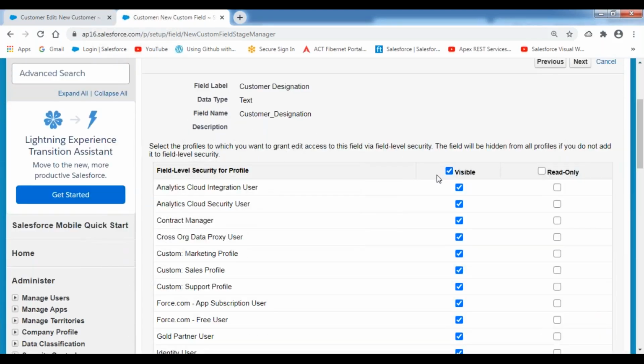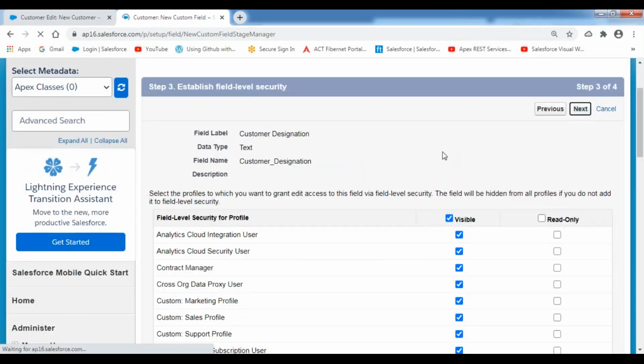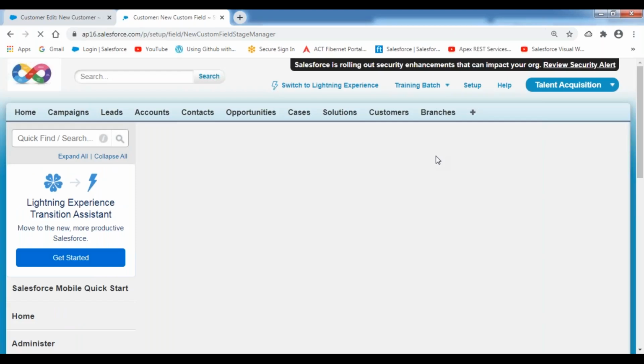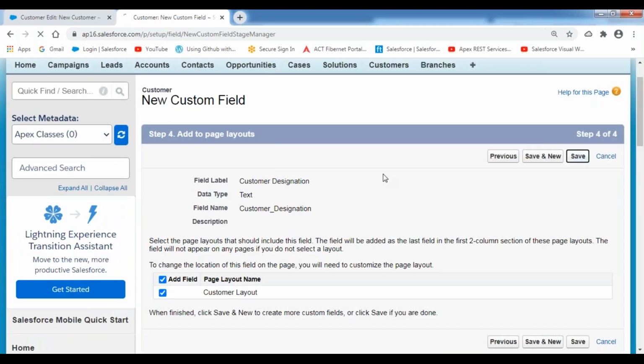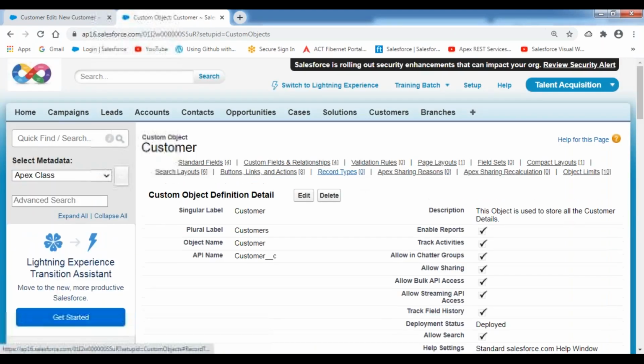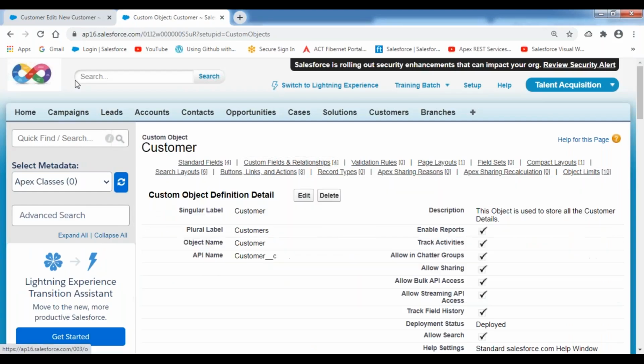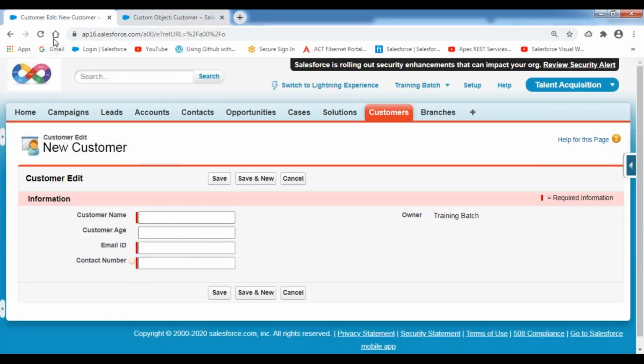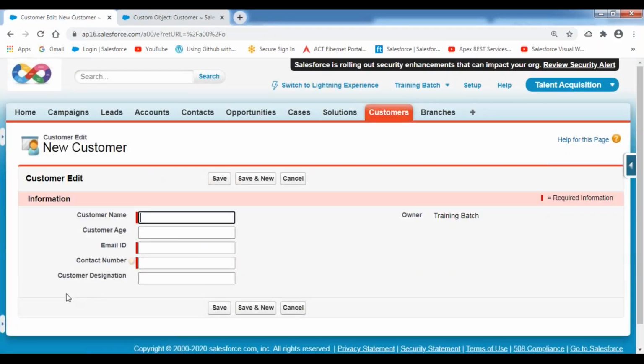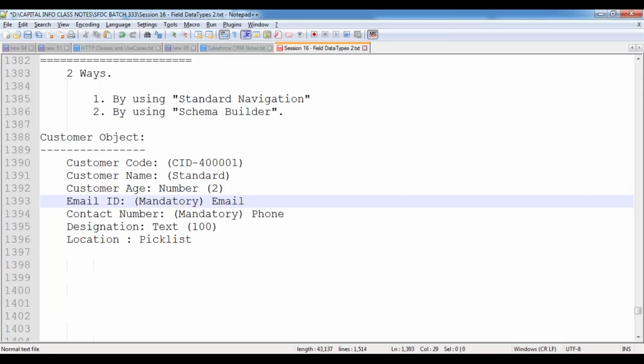Make it visible to all the profile users by selecting the visible checkbox. Click on next. Make it save. So I have created that designation field. Refresh your user interface. We can see the field customer designation. Next one, I want location.